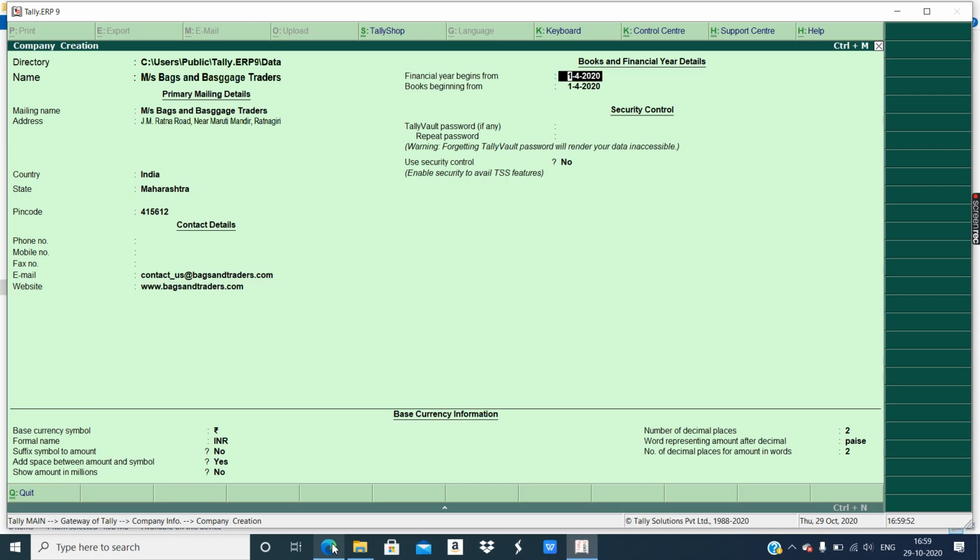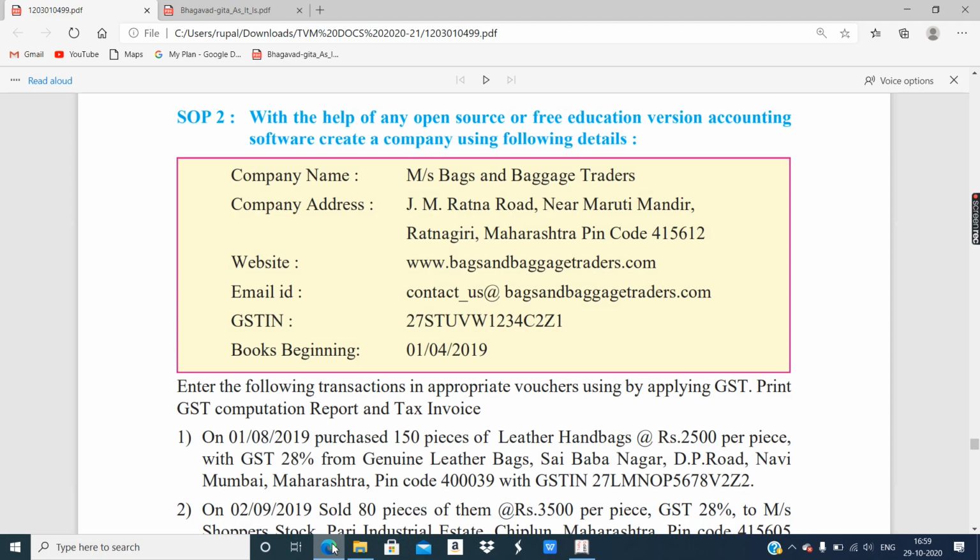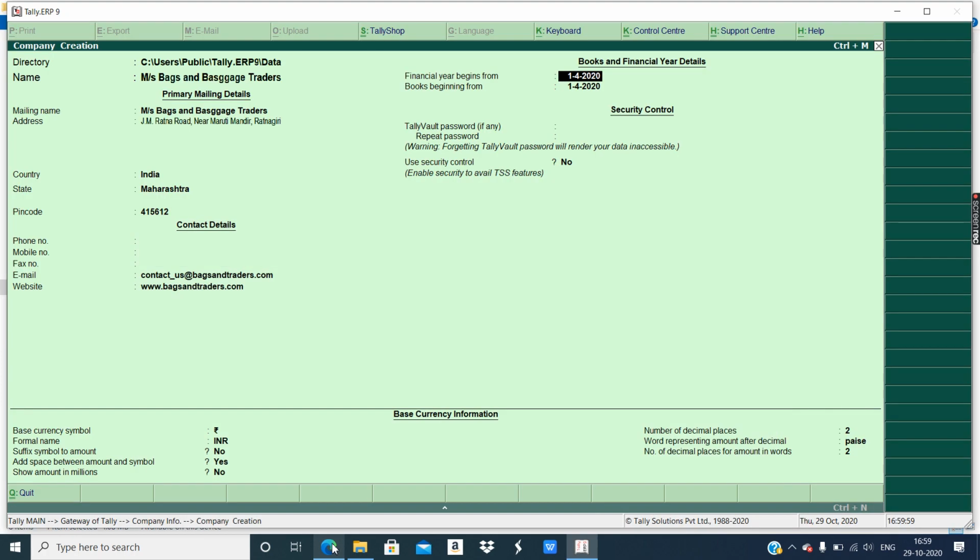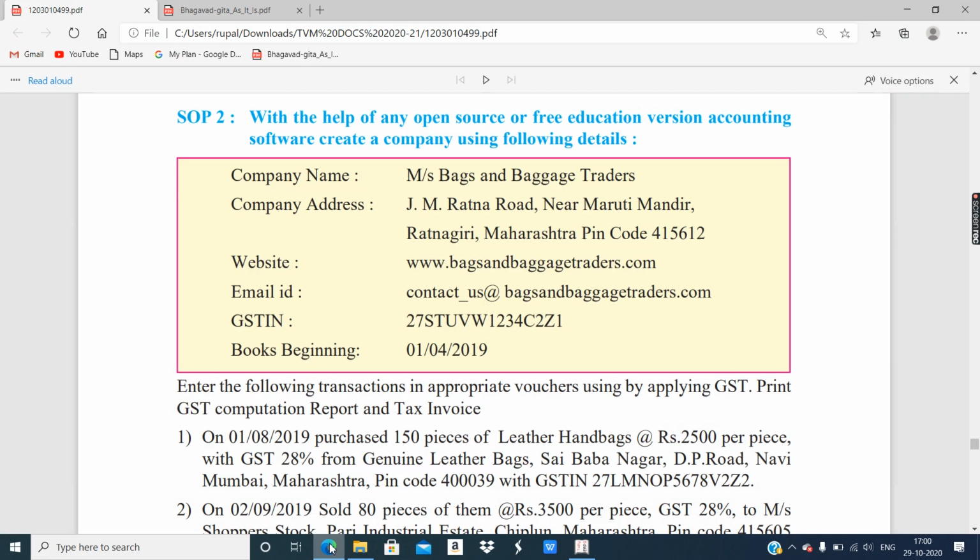Next detail is about the date. It's 1/4/2019. I'll type it once again, 1/4/2019. The book beginning year is also the same. What else is asked? You are asked to enter the GST identification number, so that we have to provide. I'll tell you how to provide.